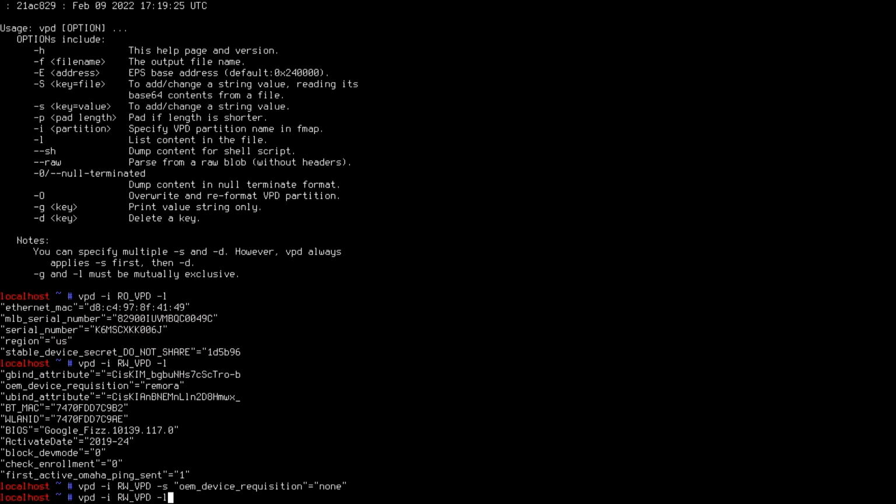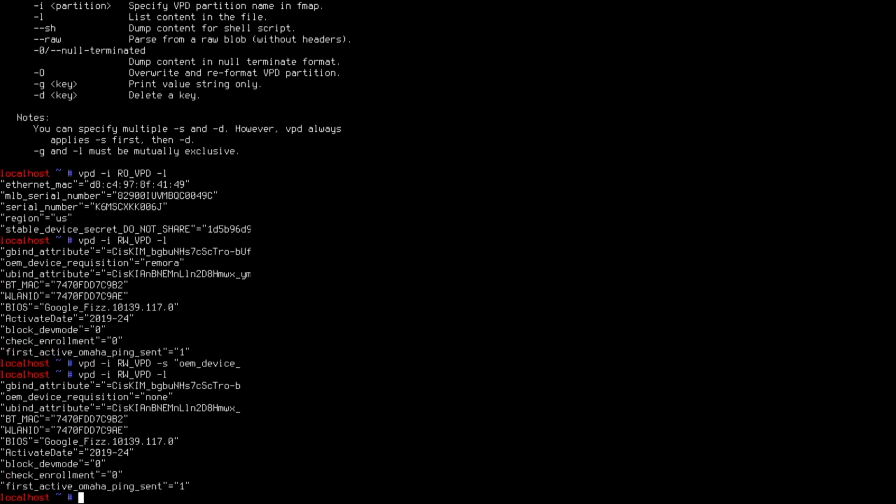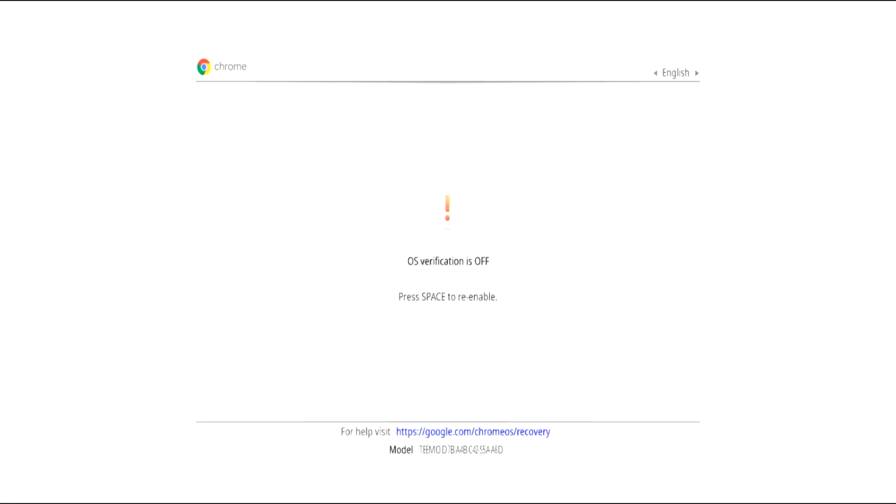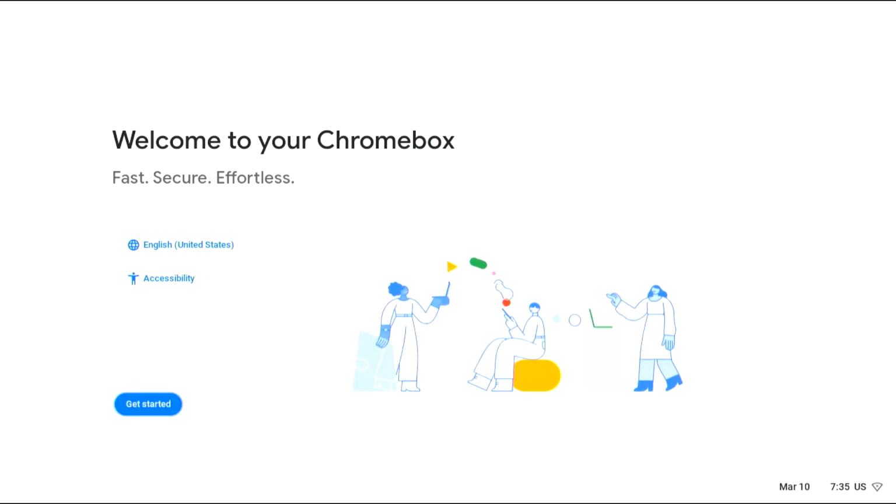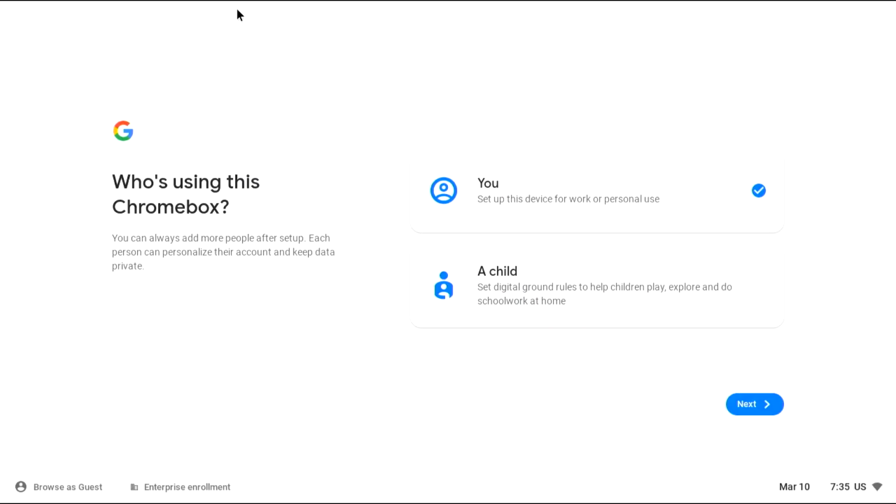We can go ahead and dump the read-write VPD partition again, just to make sure that our change did in fact take place, and then we can go ahead and just reboot the Chromebox. So this time we're going to turn OS verification back on by hitting space and then the enter key. So after turning OS verification back on, the device will transition back to verified mode, reboot one more time, and the device is now in consumer mode, so you can log in with a Gmail account or enroll it into another admin console. And that's about it.